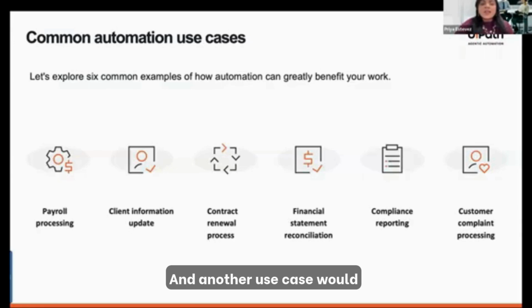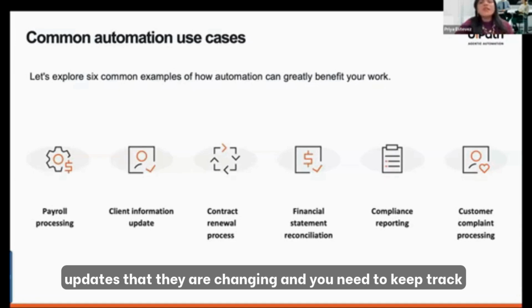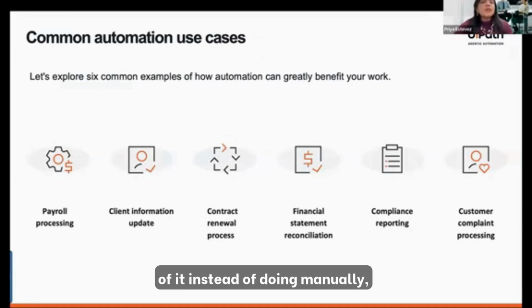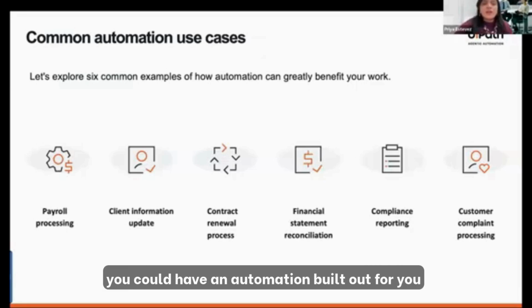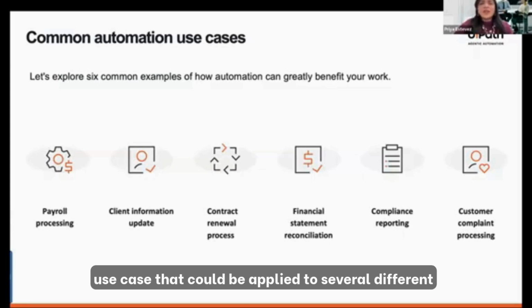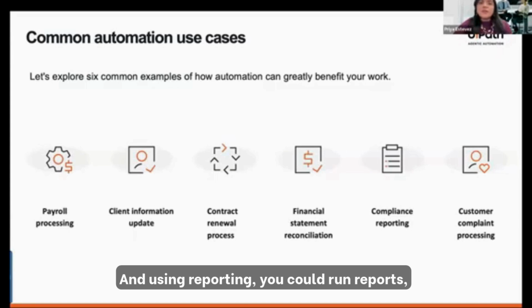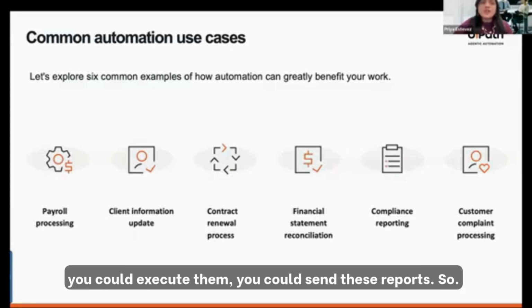Another use case would be client information update. Let's say you have different vendors and the client has constant contact updates that they are changing and you need to keep track of it. Instead of doing it manually, you could have an automation built to update that information. And also reporting is a wide use case that could be applied to several different verticals as well. Using automation for reporting, you could run reports, execute them, and send these reports.